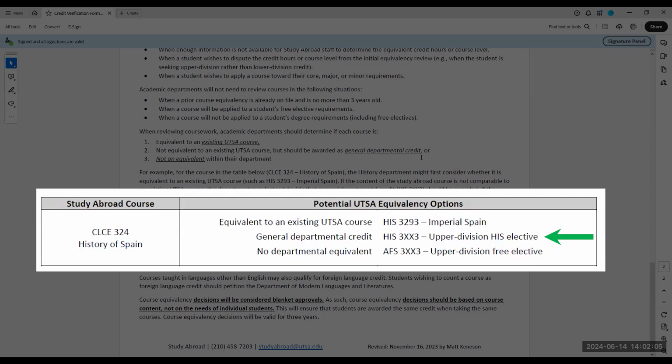For courses without a direct equivalent or not needing approval, such as free electives, the academic advisor will use the AFS affiliated international students subject prefix in column 5. For example, AFS 3XX3 for a 3-hour upper division course. Ensure the course number follows the UTSA numbering system, with the first number indicating lower or upper division and the last number representing credit hours.